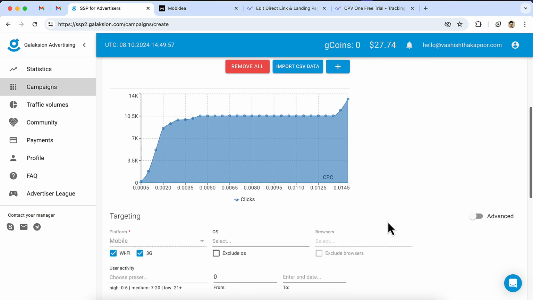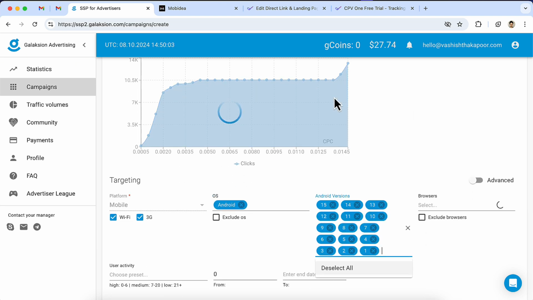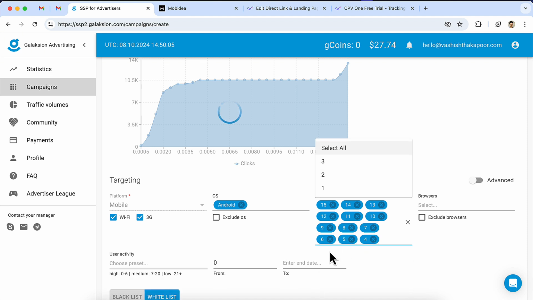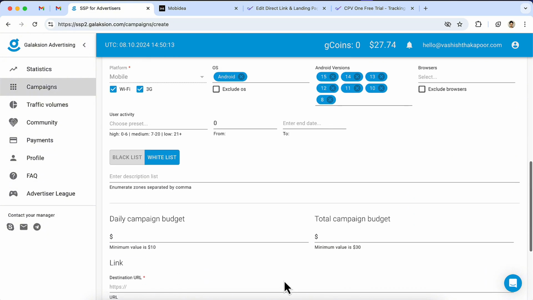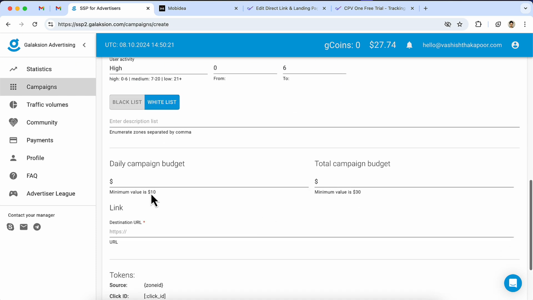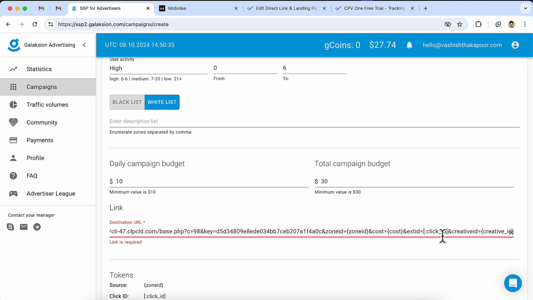Then you can see how many clicks you will be getting, and then you have to choose the OS, just like I did Android. I will not choose the very old Android versions so that I can get good traffic on this. And then you can also choose user activity level high, or you can type it custom. Then daily campaign budget $10 and $30 total campaign budget for testing. And I already copied this URL from my campaign in CPV Lab. Just paste it right here and click on submit.